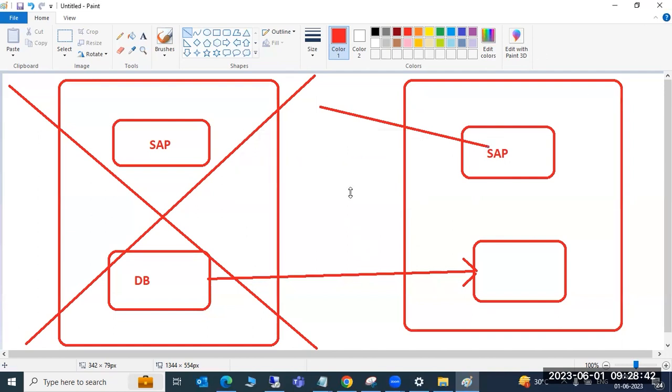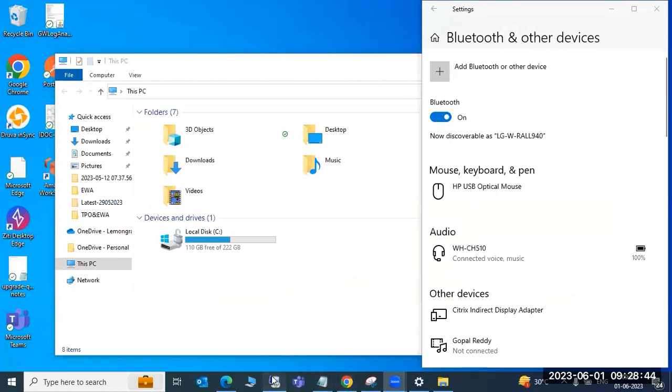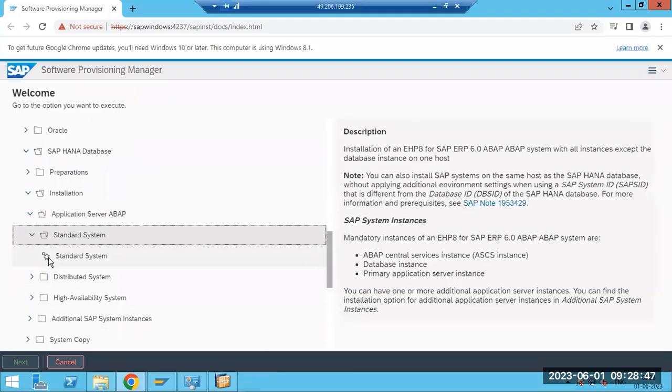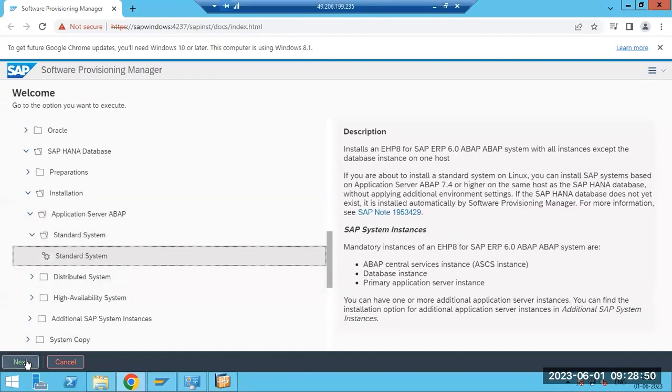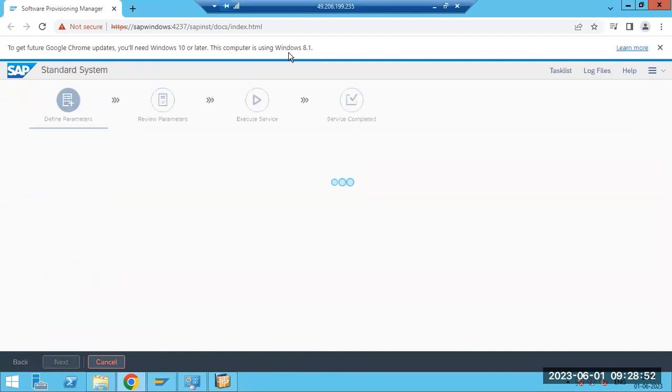Okay, now let's go to our system. We will go with the standard option for our training system. Then, for the standard, just click on the next button. Now we have the roadmap steps: define parameters section, review parameters section, and so on.